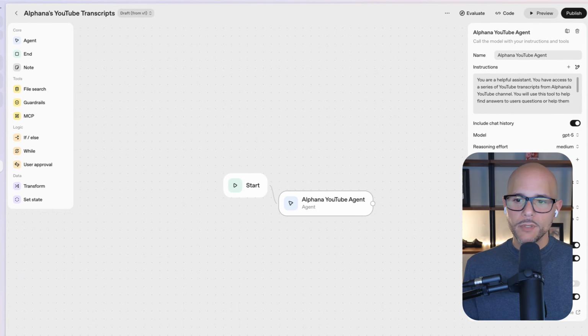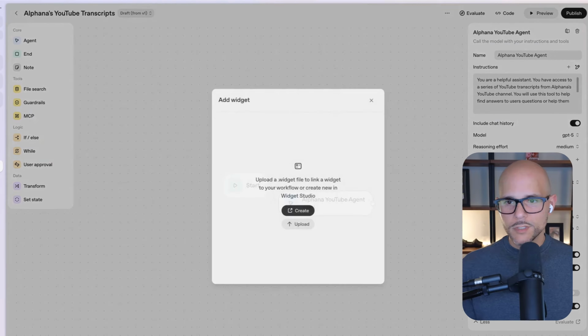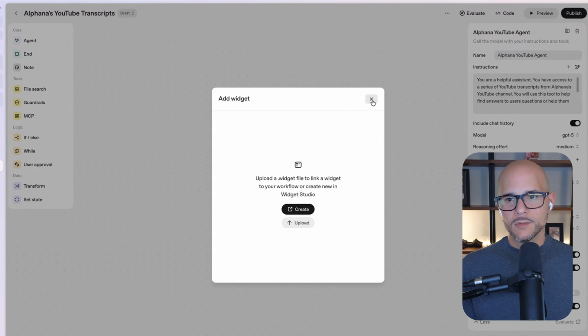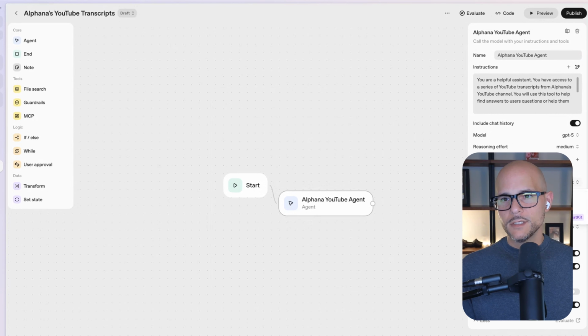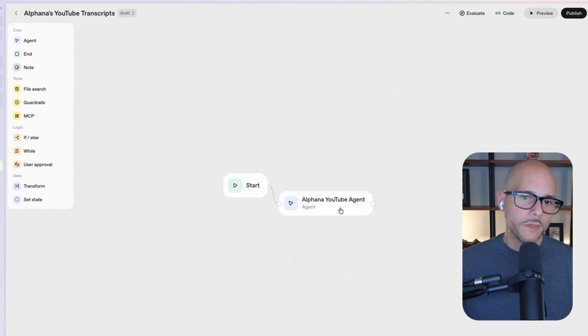Now, I didn't build a widget for it. There are some cool things that we could do with widgets, but right now the output is just plain text. If I wanted to, I could select a widget, it would open up and I can select one from the library. But in this case, I just want it to be text. So this is a very simple agent, now that I've got all my transcripts.